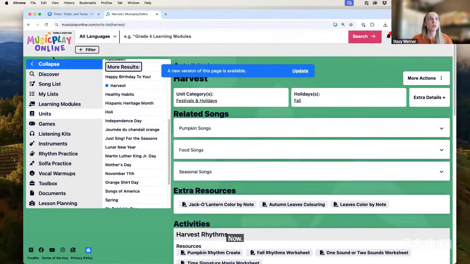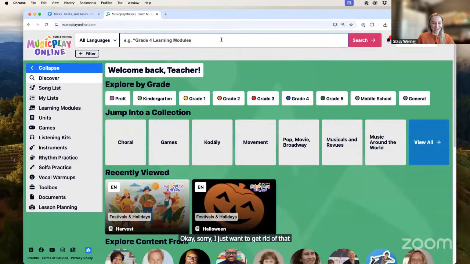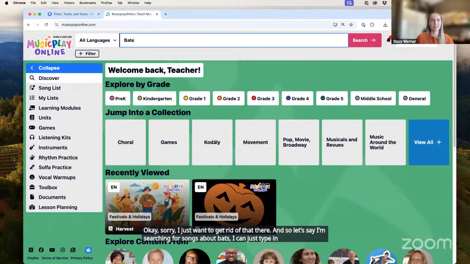Now, the search tool is another way that you can find your seasonal resources. Okay, sorry, I just want to get rid of that there. And so let's say I'm searching for songs about bats. I can just type in bats into the search bar.